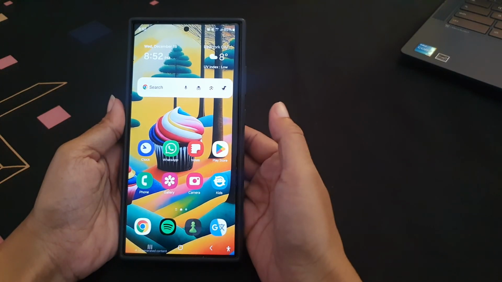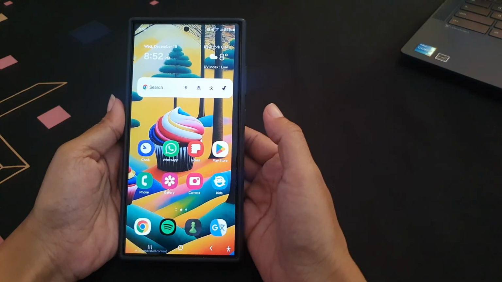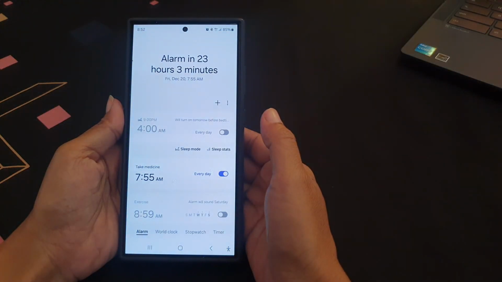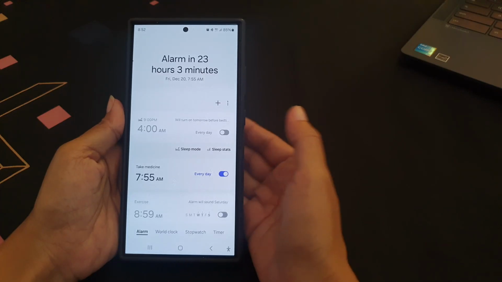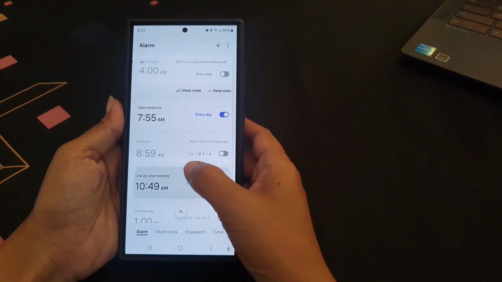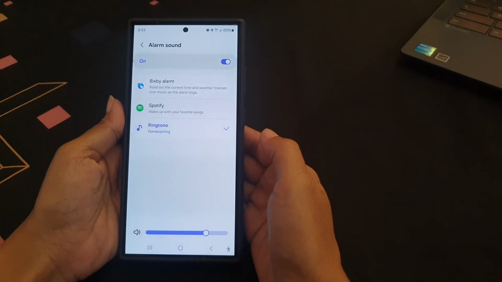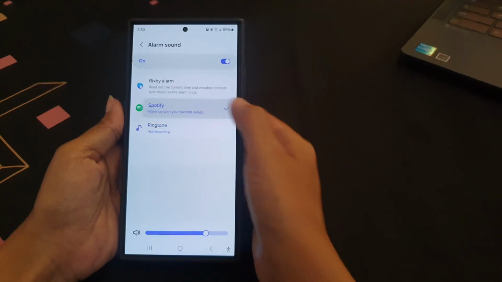To use a song from Spotify as your alarm notification sound on Samsung Galaxy S24 Ultra, open Clock app. While you are in the alarm section, tap the required alarm. Tap alarm sound. And then select Spotify.